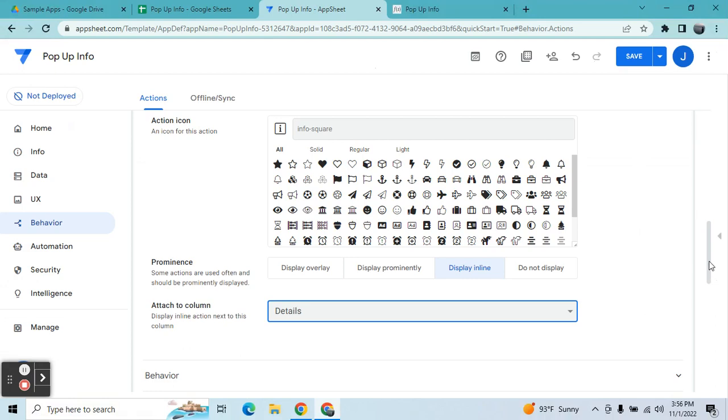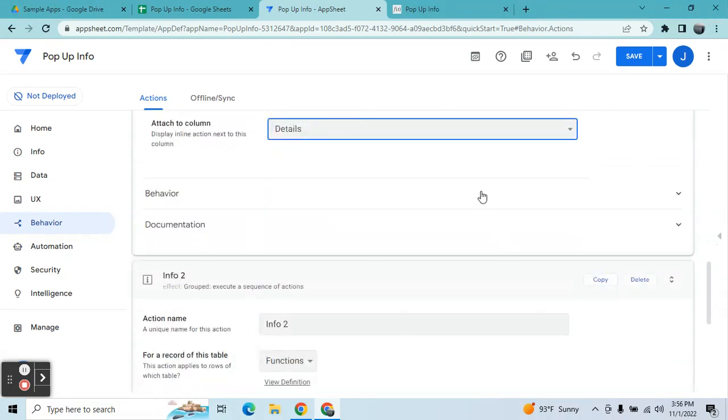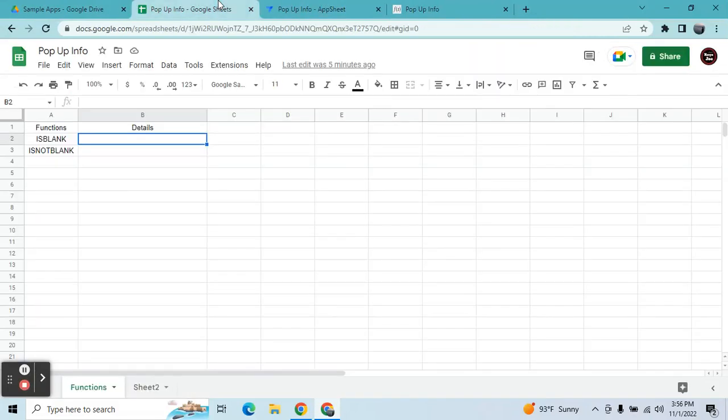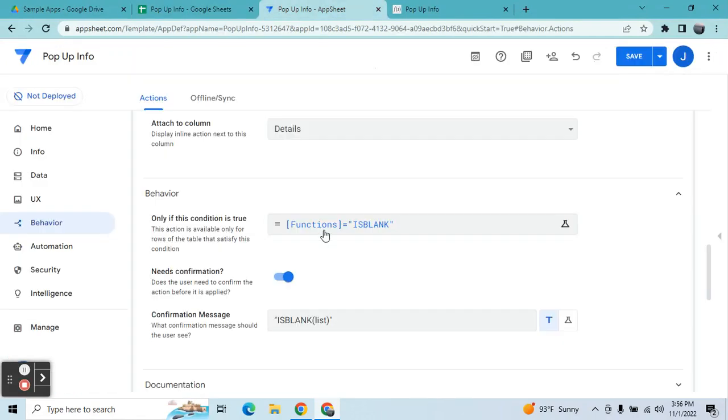After that, here in the behavior as well, if you have multiple entries, you can put a condition that this action is only visible if, in my case, function is equal to is blank, which is the column name. If it's blank, then I will show that icon. Then you have to click needs confirmation, and you can customize your message here, whatever message you would like.